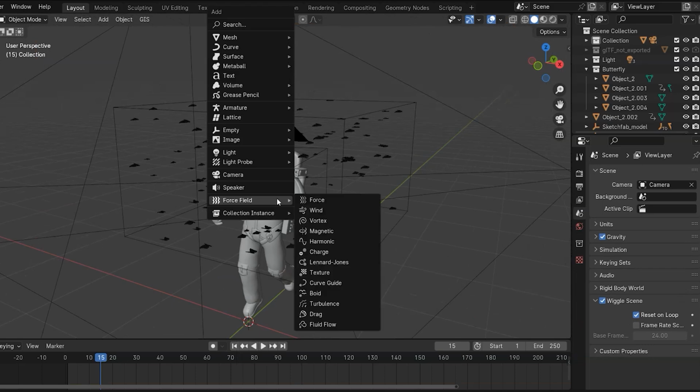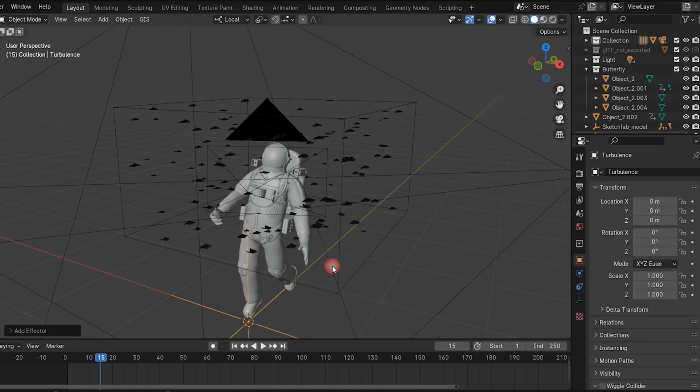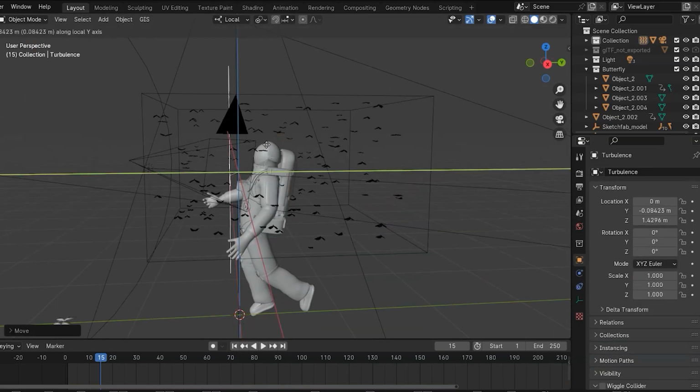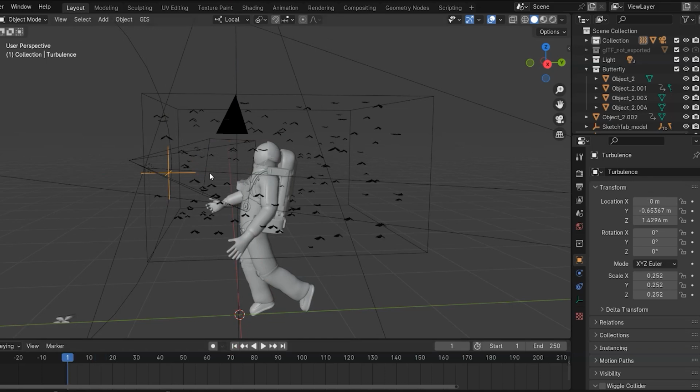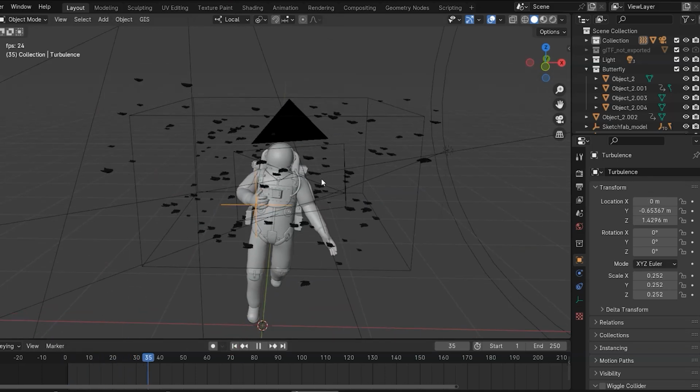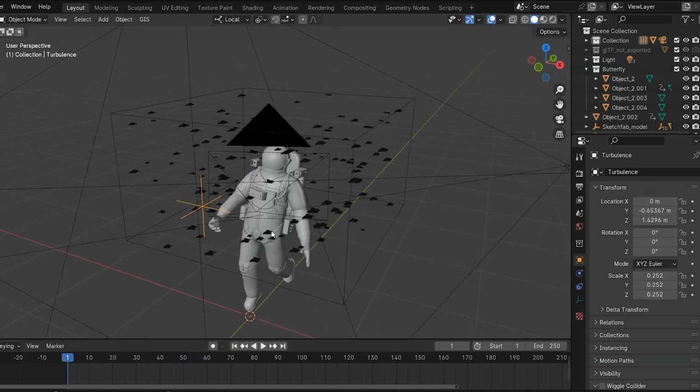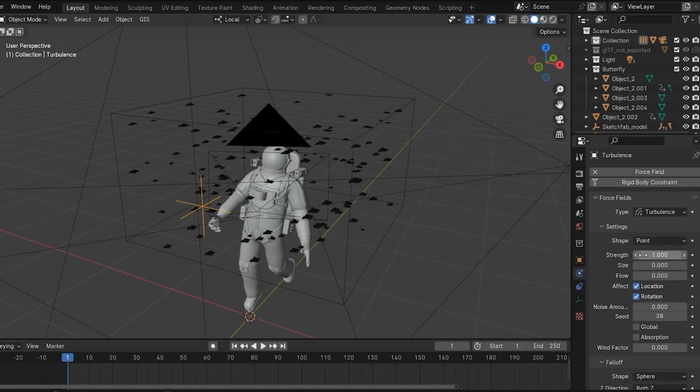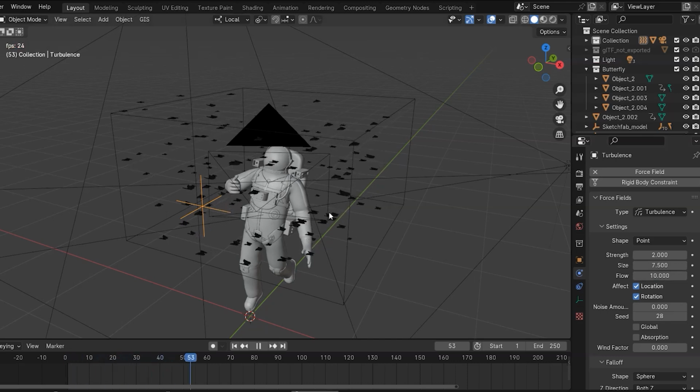Now press Shift A, in the force field add a turbulence. Move it into the cube and scale it down. And let's see what it does. Oh, too much. So go to physics panel, set the strength on 2 and increase the size to 7.5 and set the flow on 10. Now if we play, yeah, it is much better.